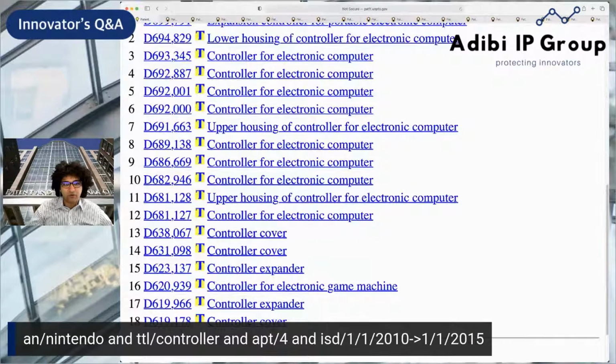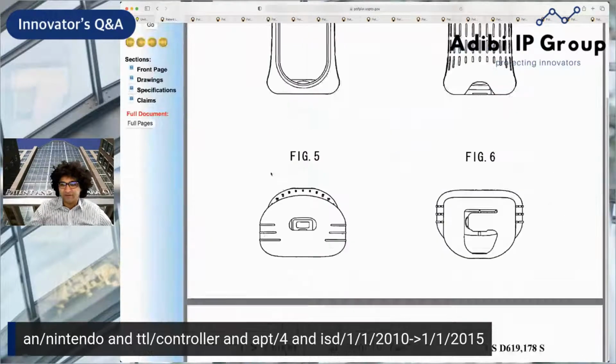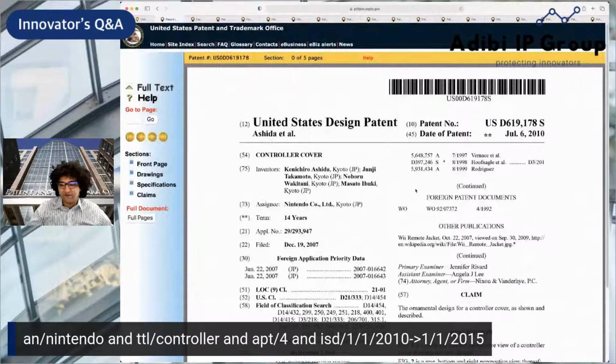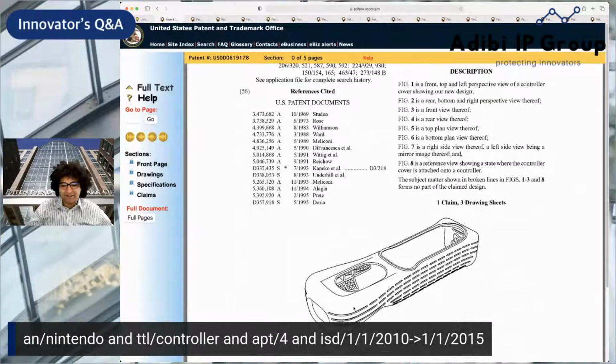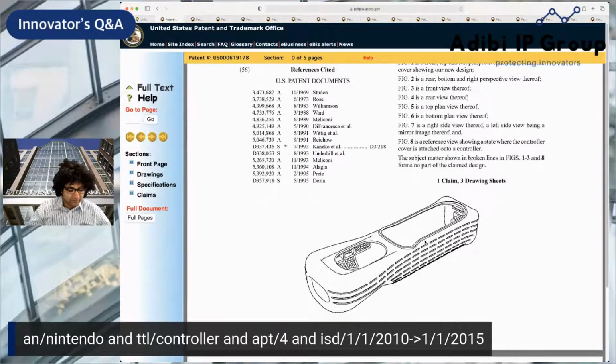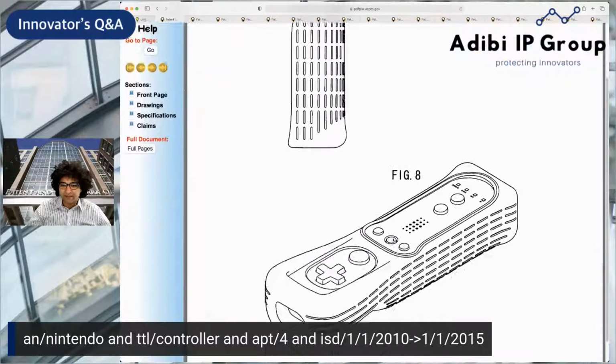So we're going to start with controller cover. What I did was I already opened them for you, just to help you out and speed up the process. This is the 178 patent that I already opened. As you can see, this is the Wii remote, but it's the jacket. If you scroll down, you'll be able to see how it fits into this jacket.